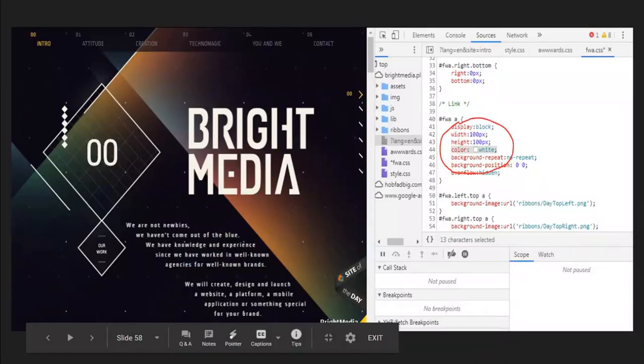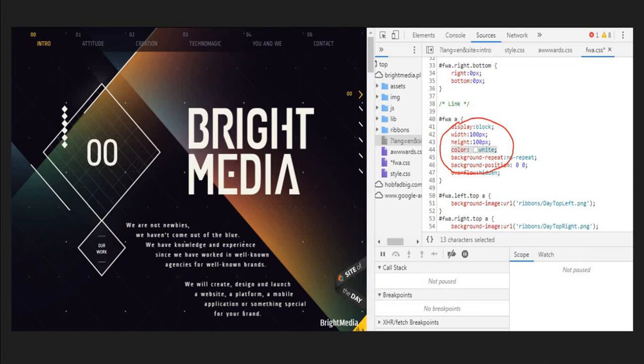There's one more example of the color which has been used, right? Color white. Here the color white is used, that is why you are getting the text color as white here. So that is what text color is.